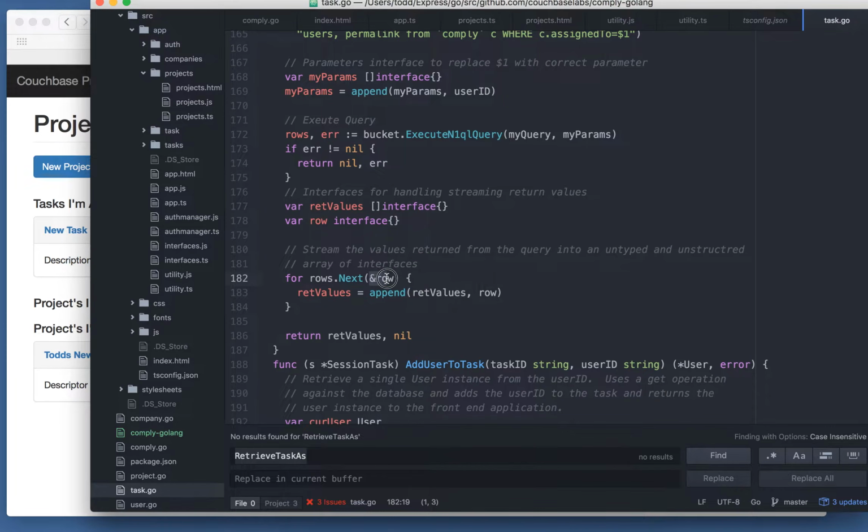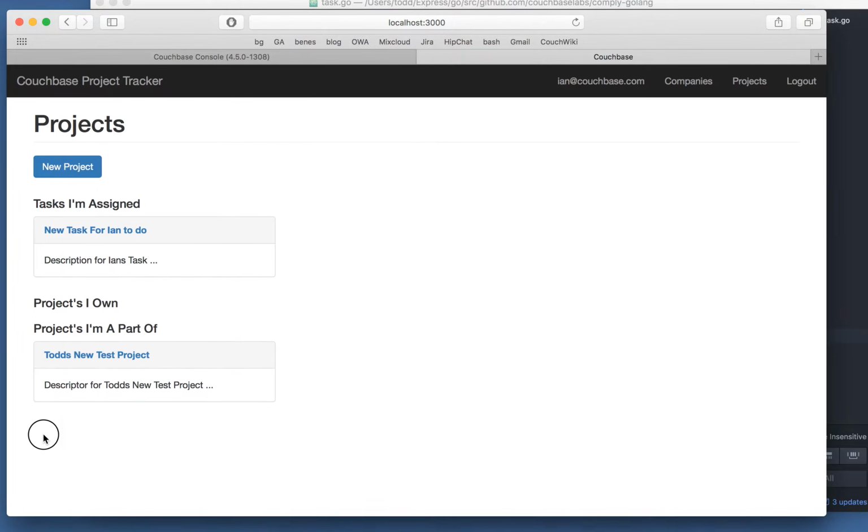And again, we pass in a reference to this particular row that we've created here, and we keep appending as we've grabbed the particular value when it comes back into the row. We just keep appending that into this particular array of interface variables that we're going to send back to the front-end application. So once we do that, we come back, and you'll see that we sent these back in.